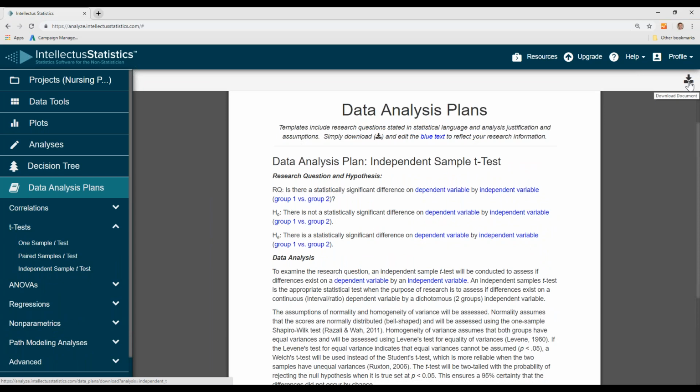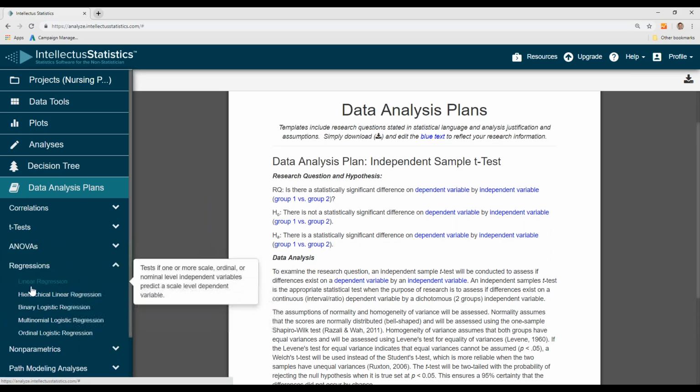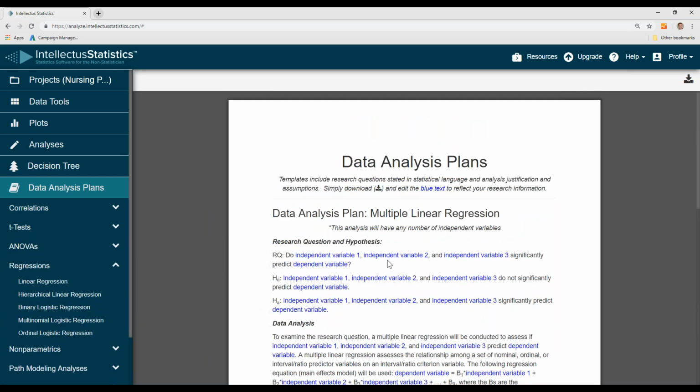Up in the upper right-hand corner, you can download that document into a Word document and then just edit it from there. I'll just look at one more. Select linear regression. Here you are for the linear regression.